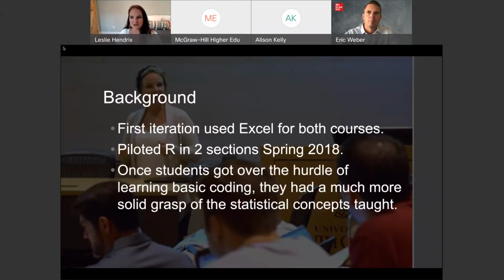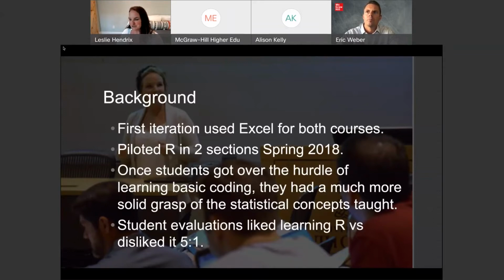And once the students got over the hurdle of learning the basics of coding, they had a much more solid grasp of the topics that were taught. I found that we weren't wasting so much time trying to find a workaround in Excel to do these high-powered analyses, and we could focus on the actual statistical concept. And so the students, of course, we need to know how they feel about it. They actually liked learning R, according to the student evaluations, about 5 to 1.